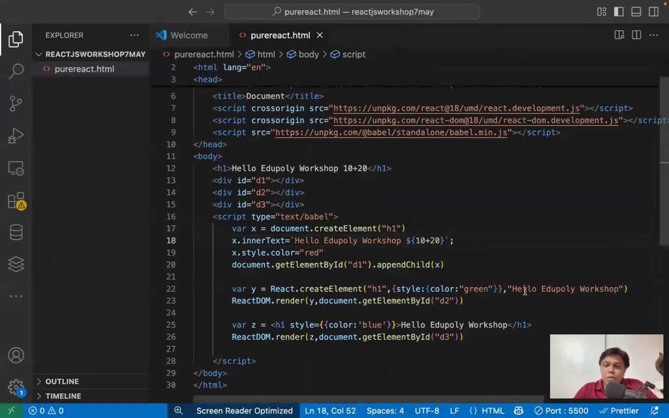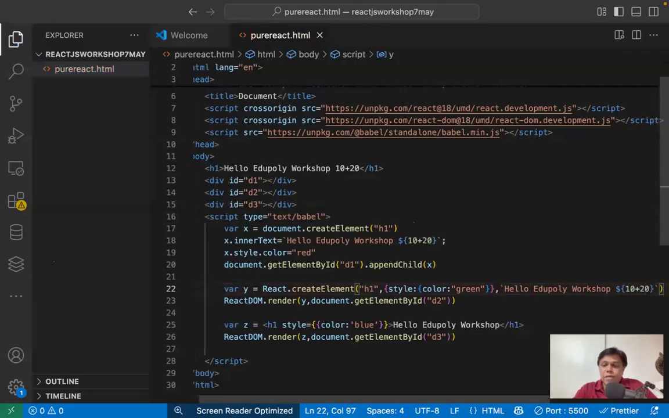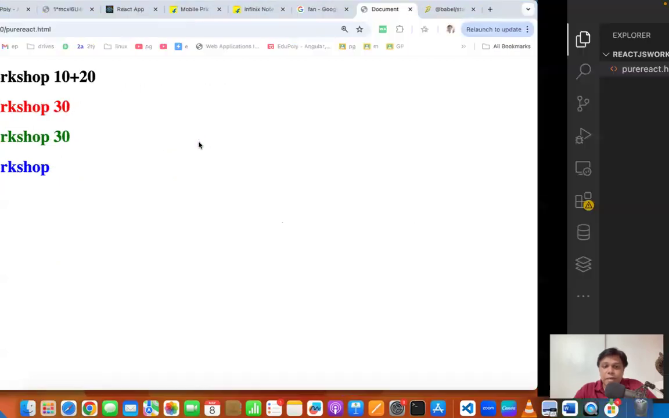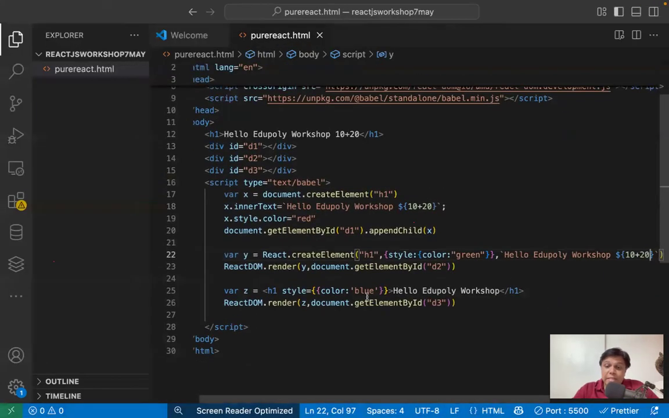In React you can do the same way. No problem. You can use template strings and make use of template literals with 10 plus 20. So here also you get it. Our JSX is much more advanced.